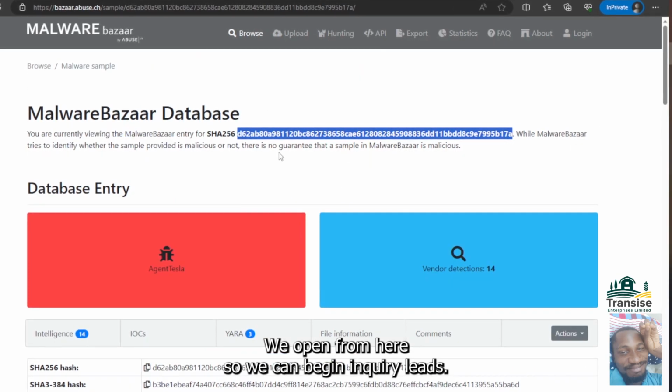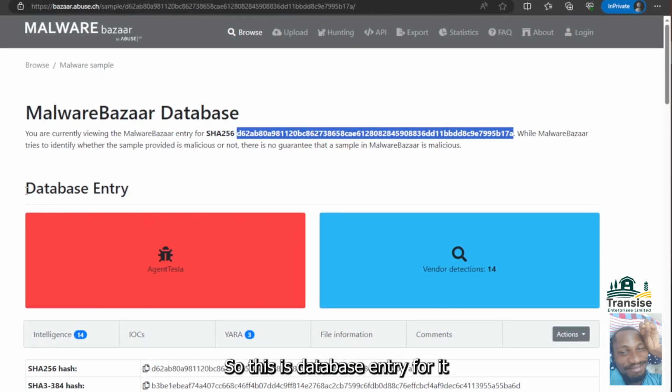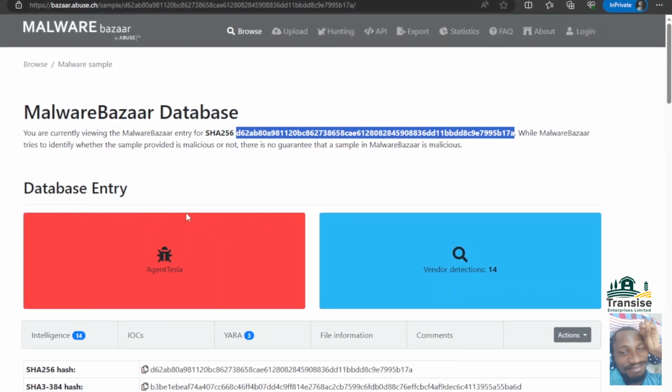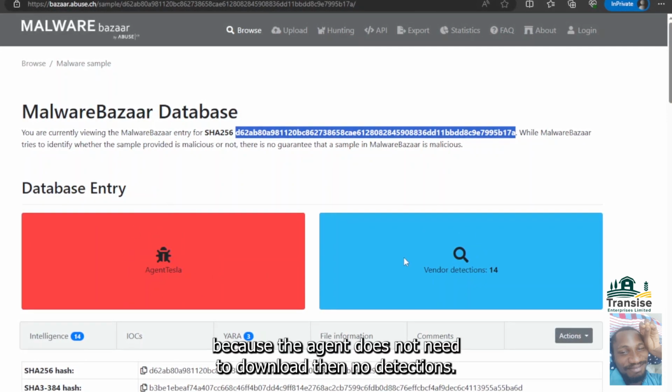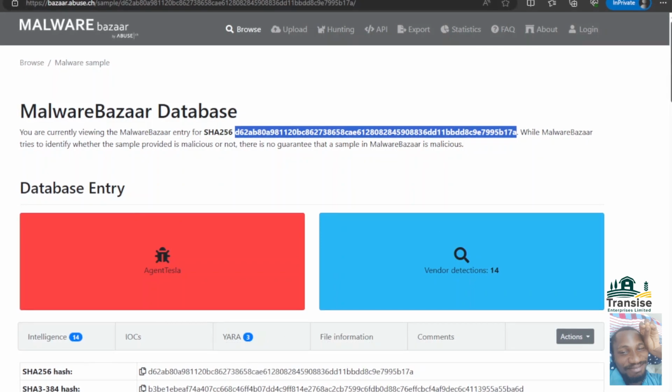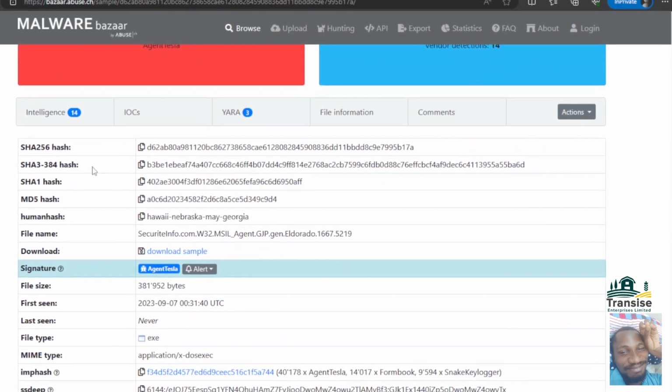You can see the beginning correlates. So this is the database entry for it. You can see the Agent Tesla name here, total number of vendor detections. Here it has about 14. We can see the SHA-256 hash, the SHA-1 hash, the MD5 hash. Here is where we also have another option to download the sample from the database entry page.